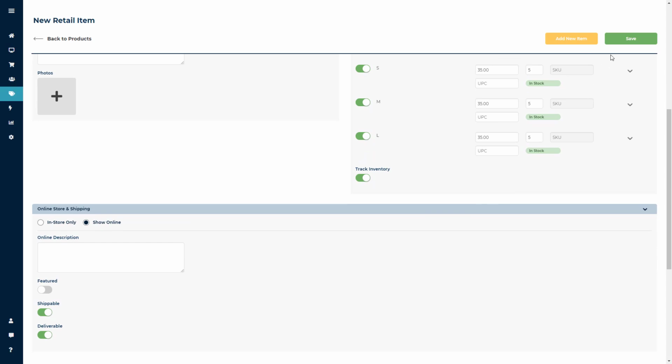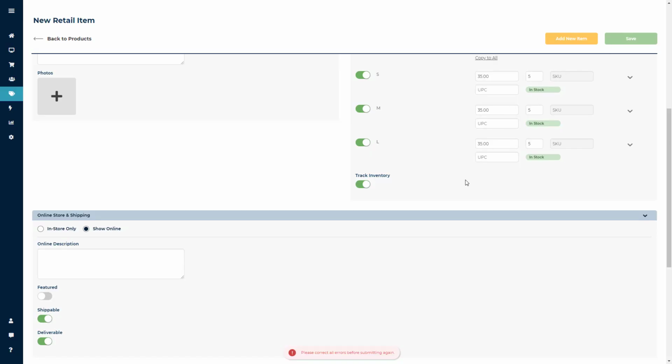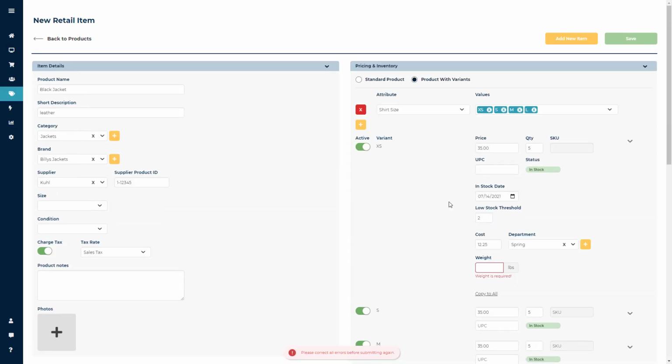At this point, you can click Save to save the item, and now you can click Add New to add another item into inventory, click Print Label to print the item or the item's barcode, or click Back to Products to go back to the product screen.